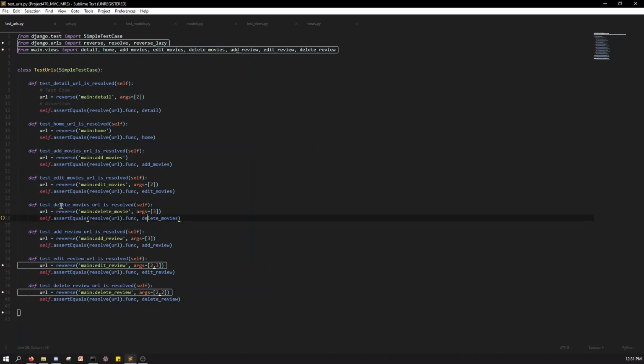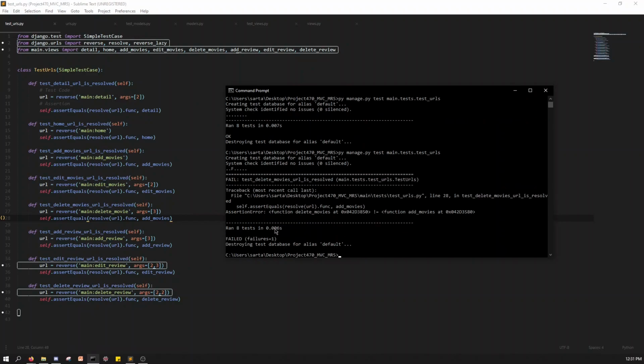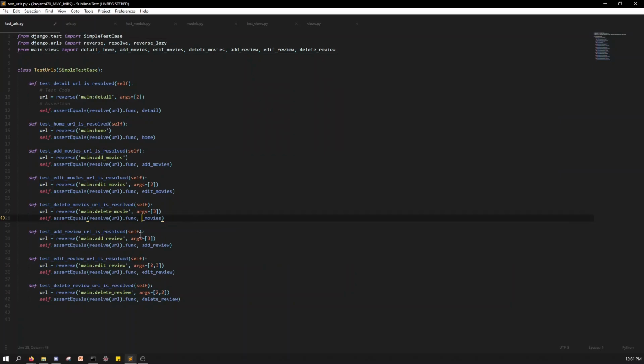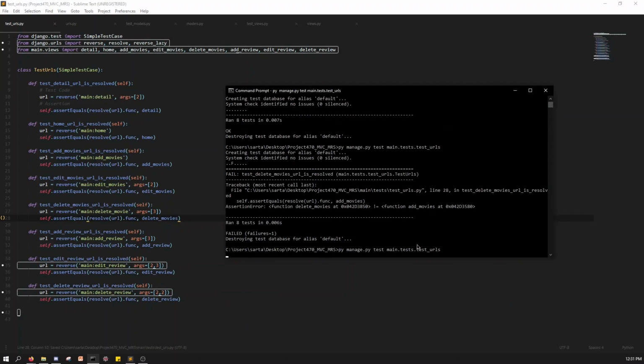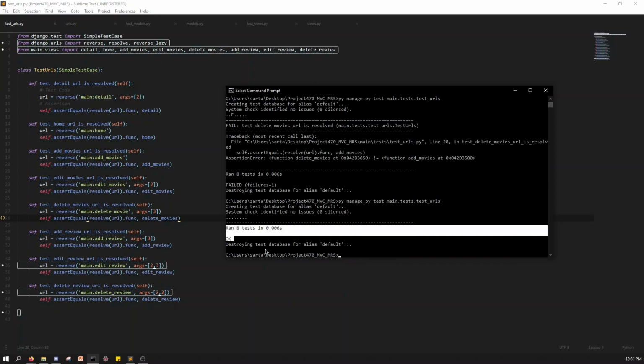Now if I tweak it a bit, let's say in delete movies, if I compare it with the path of add movies and run the same command again, I'm going to get an error. It says it ran 8 tests, but there was one failure, and the error is that delete movies at this place is not equal to add movies at the same place. So the URL doesn't match. After fixing it, we'll run the same command again, and it works. It says okay.